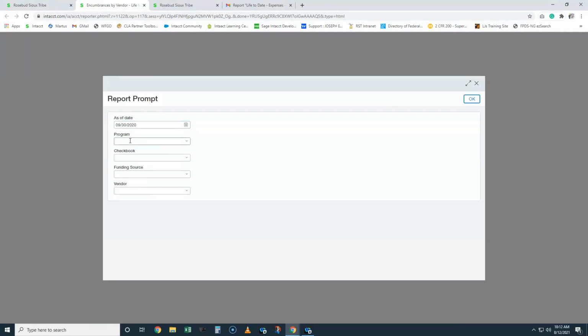We have to select our program. We have to select at least one checkbook, and we can leave funding source blank if you want all the funding sources that are available to you through the program and checkbook selection, or you can specify a funding source if you want it just to be for a specific one. And the report I selected was the encumbrance by vendor, so you can also pick a vendor on that one if you're only researching a specific vendor.